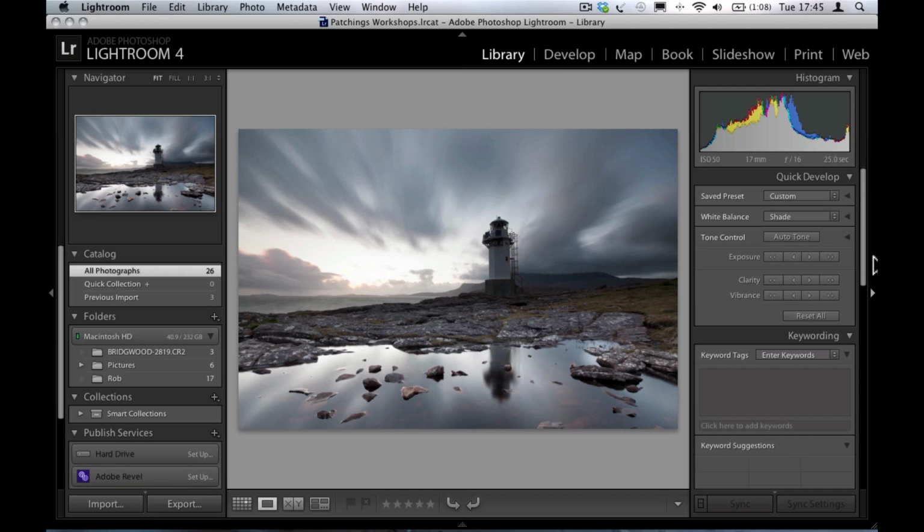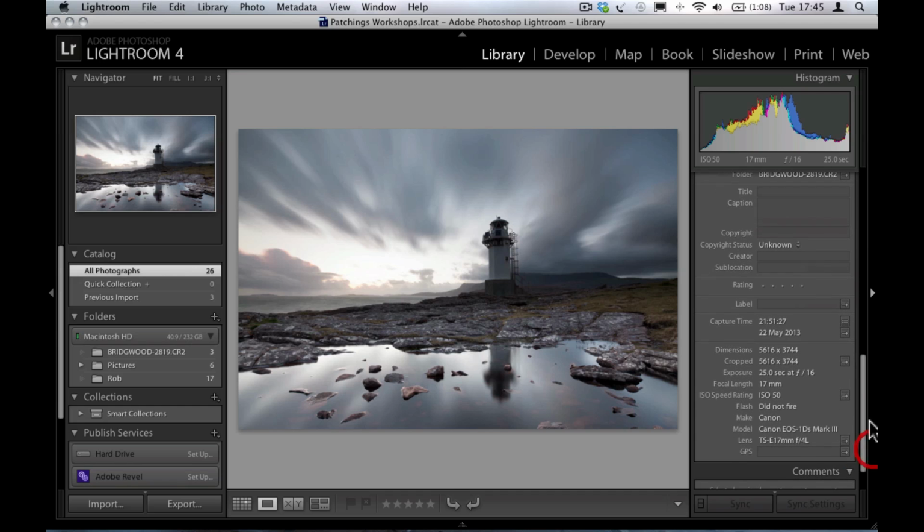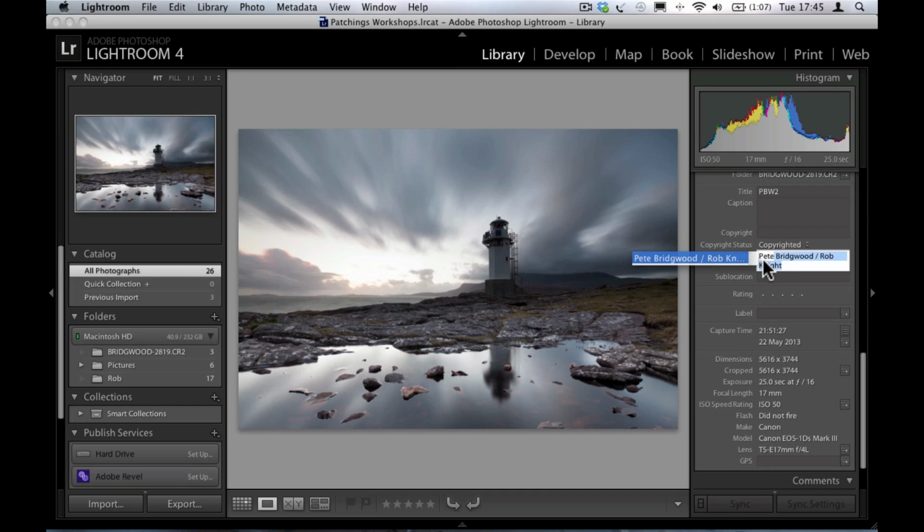Next we would move this slider on the right hand side down to the bottom, and we can just title our image before it's edited, before we actually export it later on. So we'll call this PBW 1. In fact, we'll call it 2 because we've already got a Pete Bridgewood 1. It's copyrighted, creator Pete Bridgewood and Rob Knight, because Pete took the picture. I've done some editing. If I could remember exactly where the location was, we could put that in there as a sub-location. Again, if we went into the map module, that would reverse encode the GPS into it once we pinpointed it on a map.